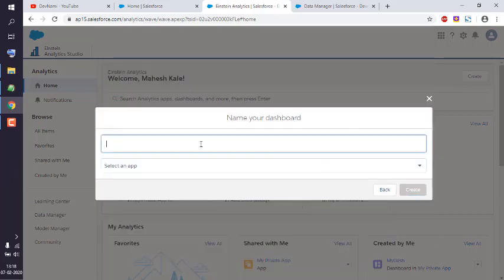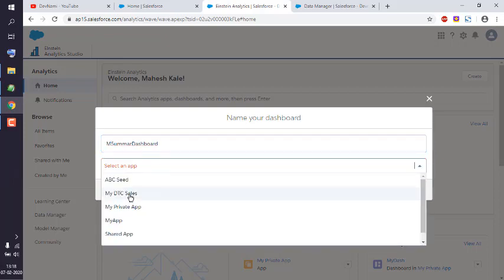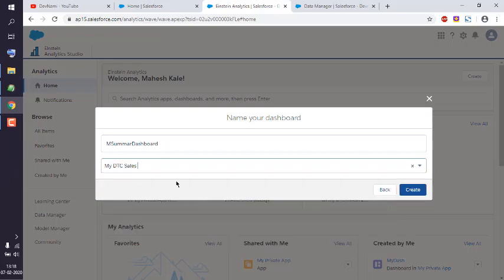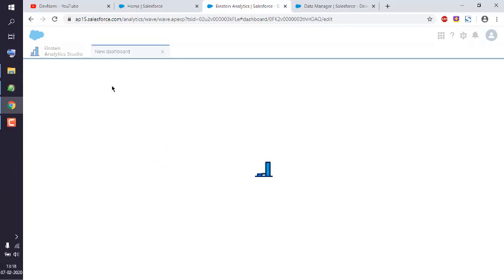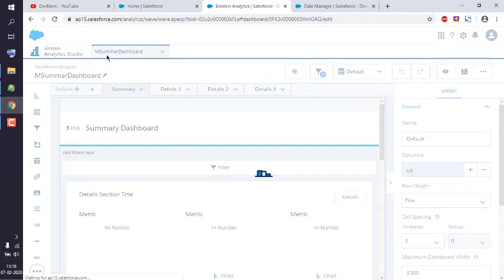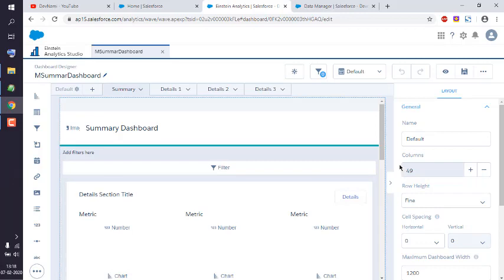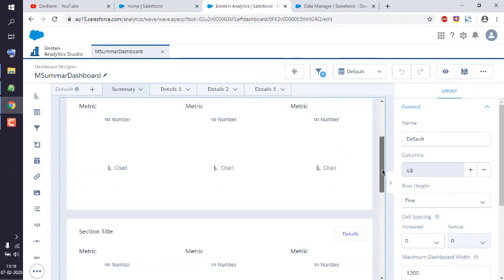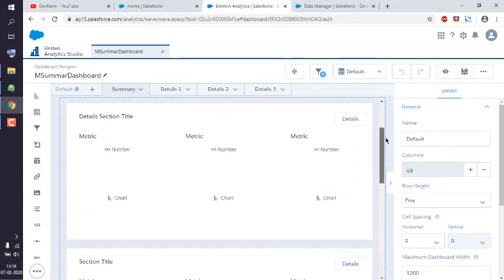Now here let's name this my summary dashboard, then select an app. Let's choose my DTC sales, then click on Create. It will open in a new tab within Analytics Studio and will show you the summary with already populated widgets.